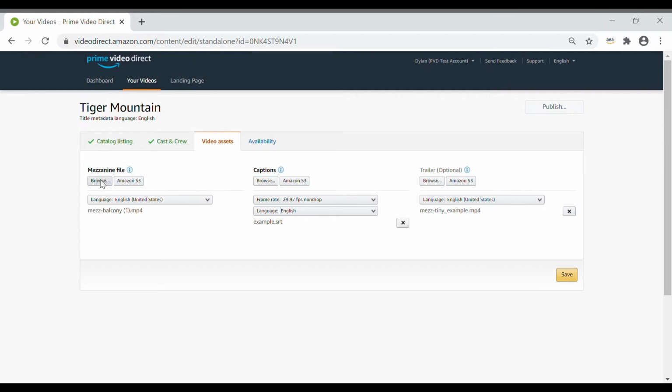Click Browse to upload your mezzanine and choose a language that matches your audio. Remember, the mezzanine language or the captions language must match the title metadata language.